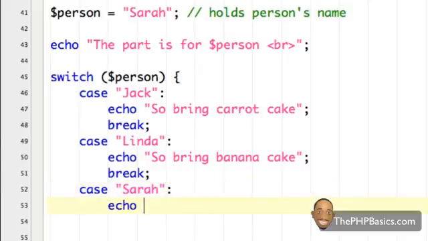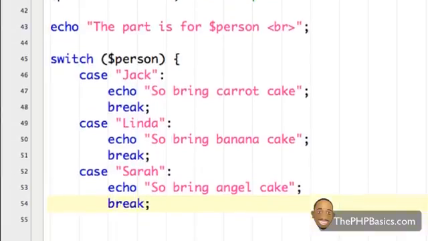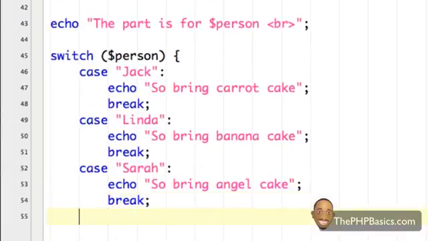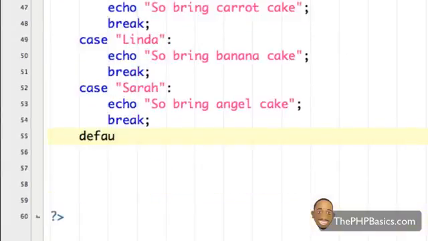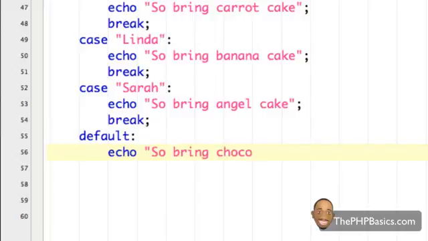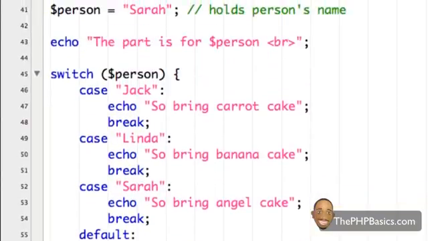Colon. Echo. So bring angel cake. Type my break. And finally, I'm going to write default. And I'm going to write echo. So bring chocolate cake. And I'm going to break. Then I'm going to write my curly brace because that's the end of my switch statement.